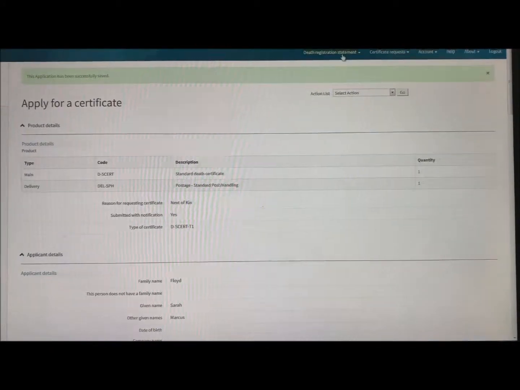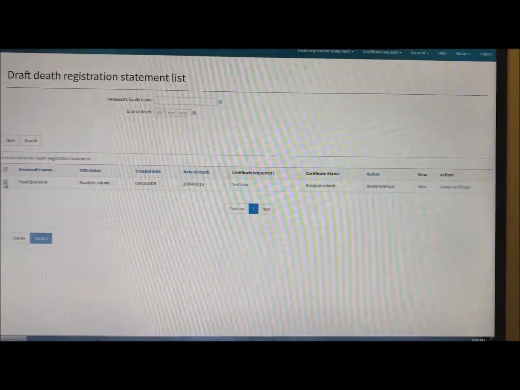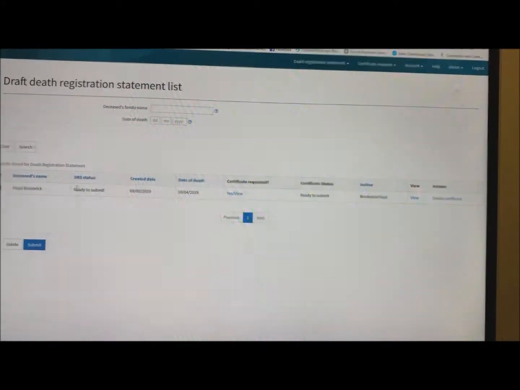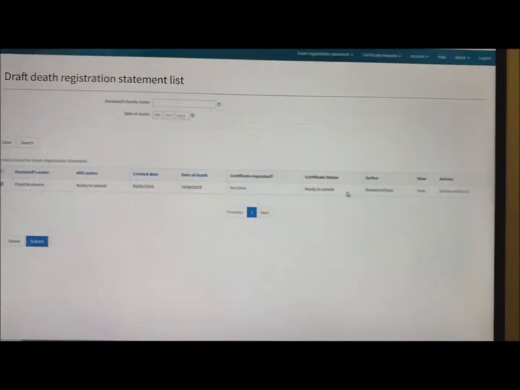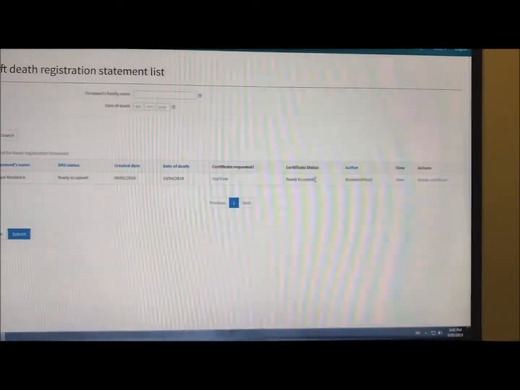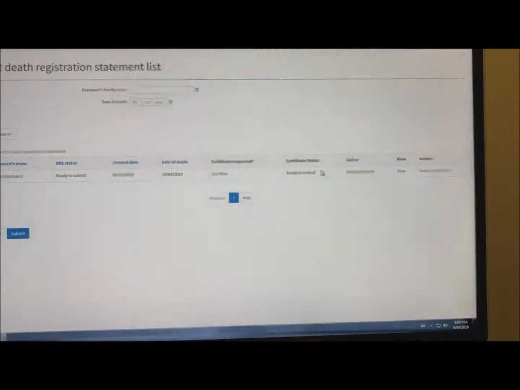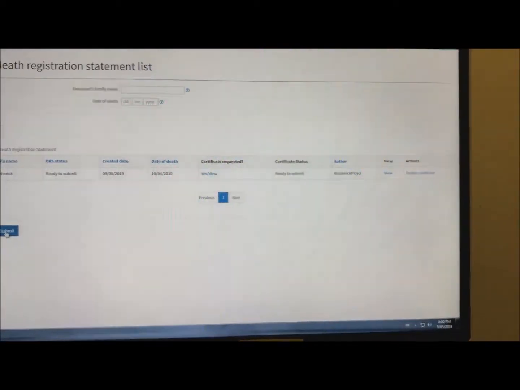It's all in their design for some reason. You've got to go back to your draft list. Now, I'm not going to do this, but it needs to say DRS status ready to submit, certificate status ready to submit. Why these boxes aren't next to one another, it just doesn't make any sense. And then you click that, and then you would click submit.